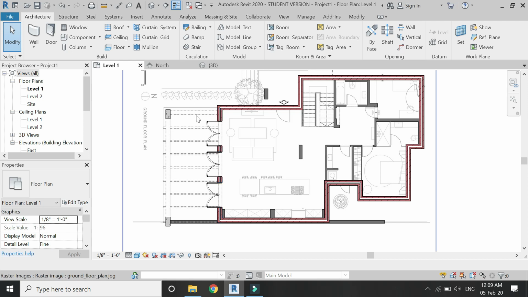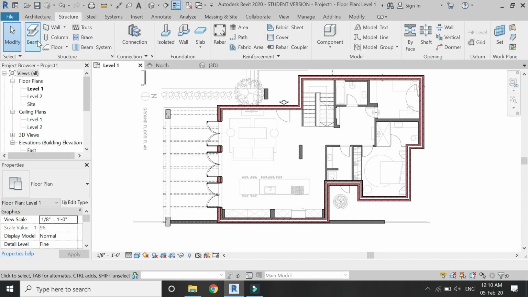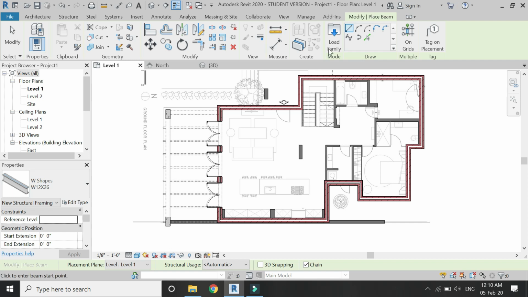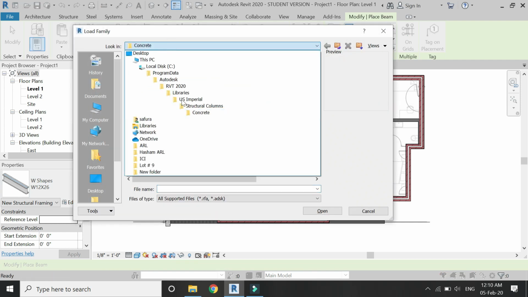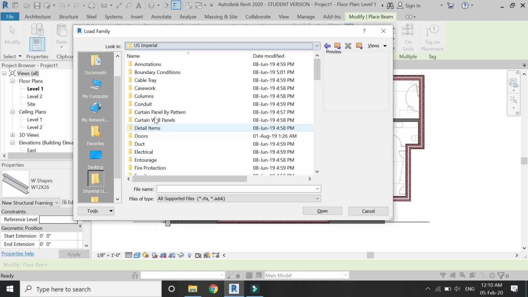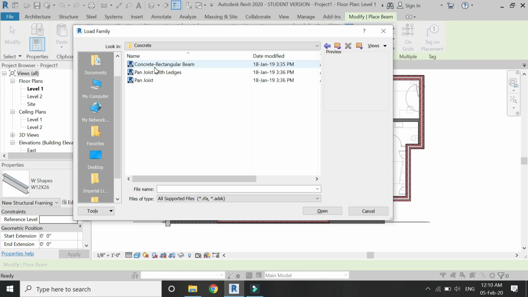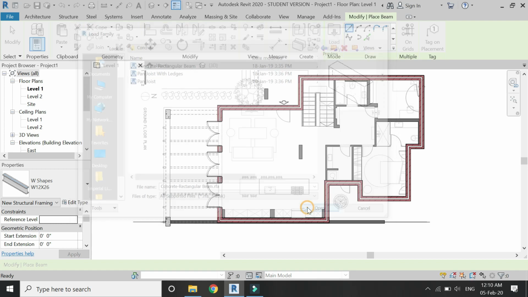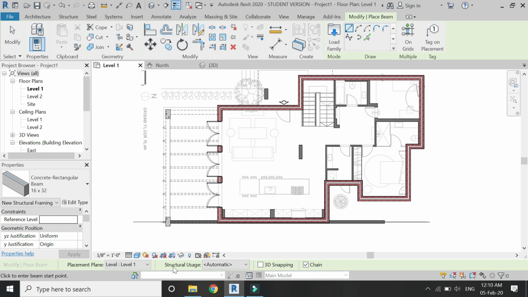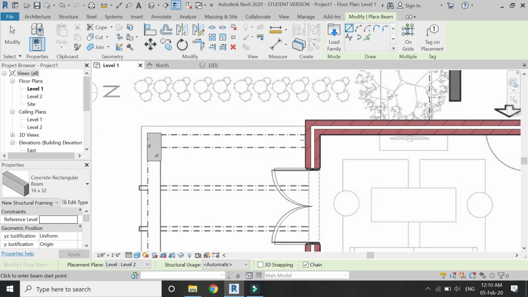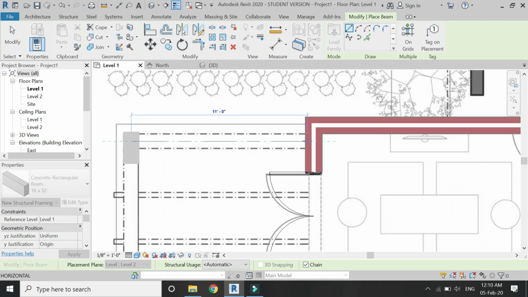Now I need to place these concrete beams for these columns. For that, go to the Structure tab, click on Beam, then click on Load Family, go to the Structural Framing folder, then go to the Concrete folder and from here select this concrete rectangular beam. Then set the placement plane to Level 2 and place them at their desired position.